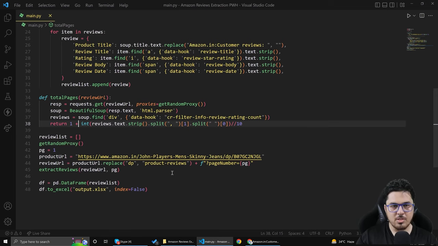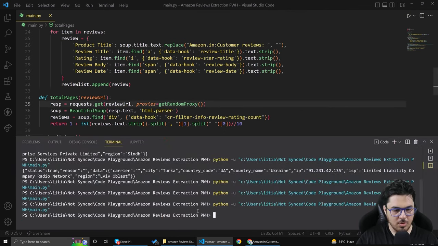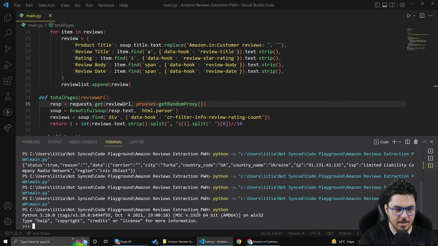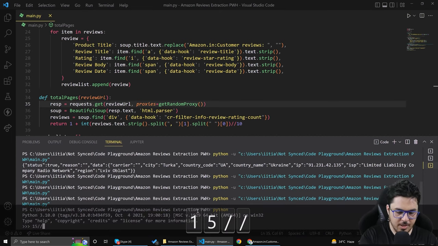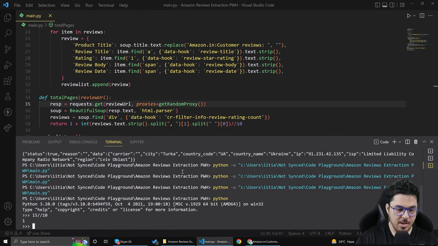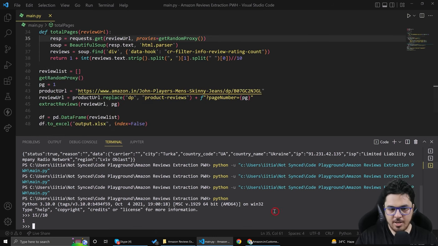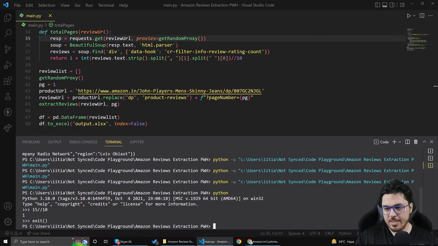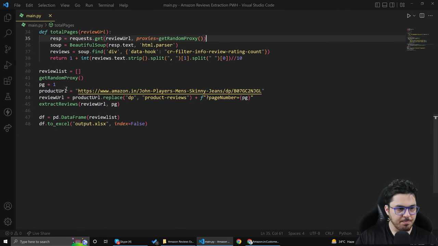One plus this integer, because let us say the number of reviews are 15. We have 10 reviews per page. The number of pages should be 2. So 15 divided by 10. If I show you the REPL, let me show you Python. If I say 15 divided by 10, this is going to give me 1. So I need to add another 1, because there will be 2 pages in that case. Let me exit this.